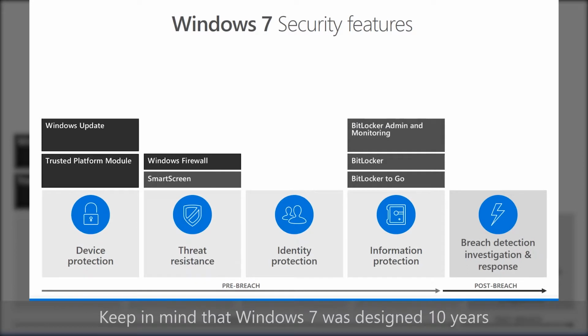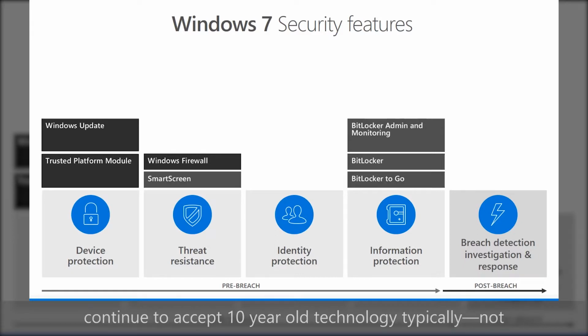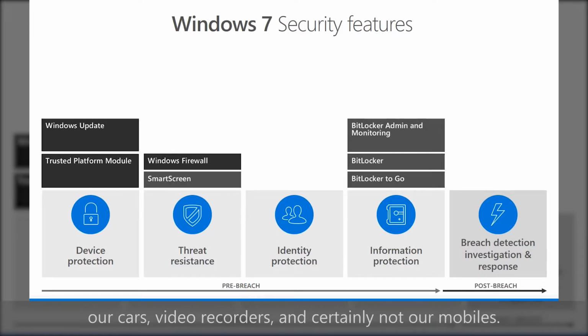Keep in mind that Windows 7 was designed 10 years ago. That's a lifetime in cybersecurity. The nature of threats was completely different. In fact, there are really very few other parts of our lives where we would continue to accept 10-year-old technology, typically not our cars, video recorders, and certainly not our mobiles.